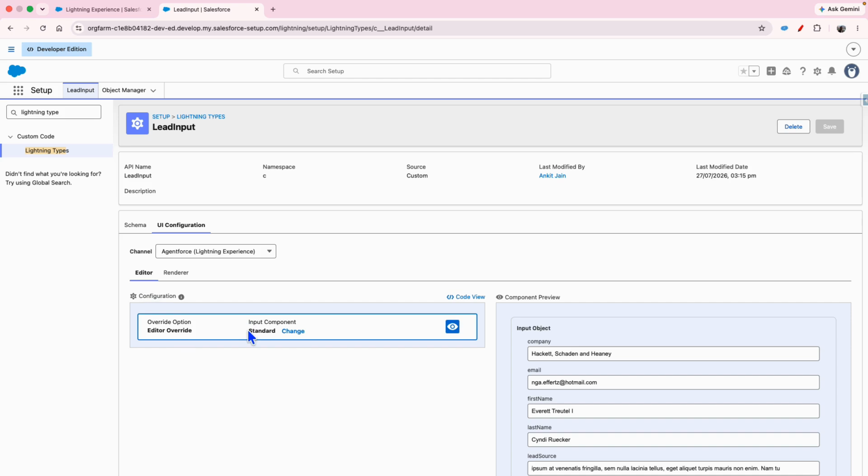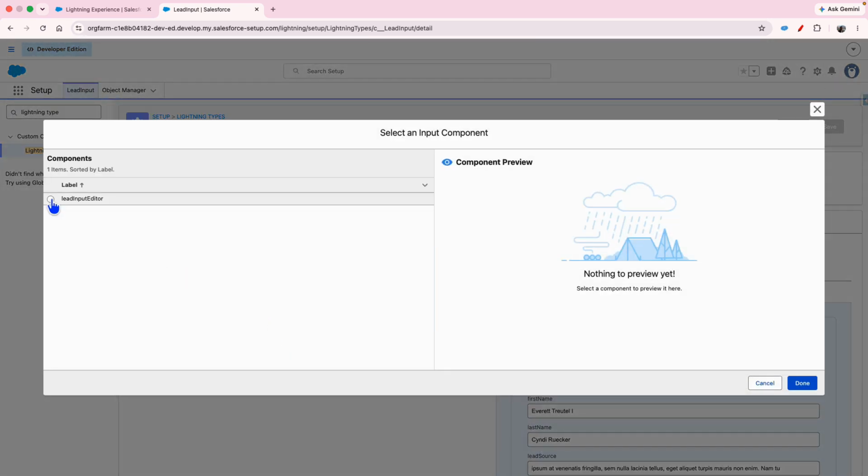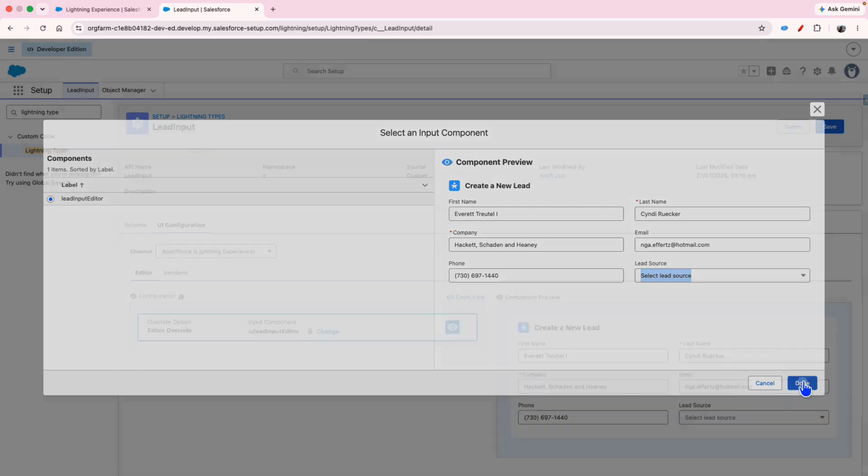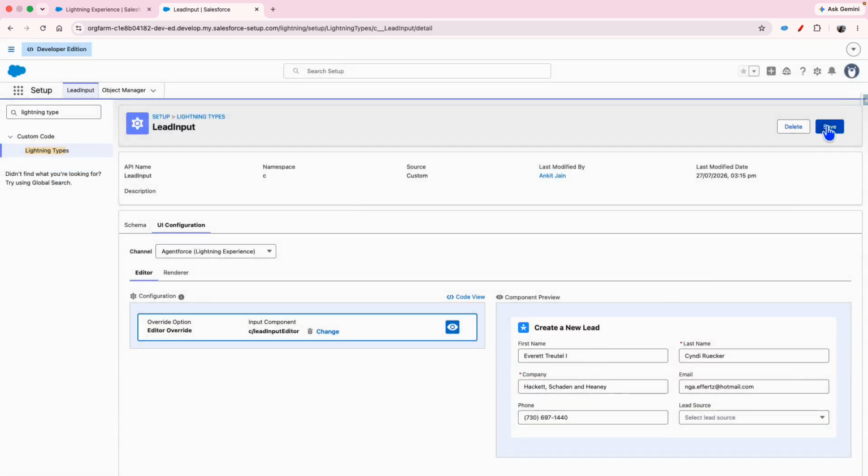As of now, the editor is loading the standard component. Here I am asking the editor not to load the standard component. I have built my own lightning component with the name of lead input editor. Here you can see this is how my component will be coming up with all the drop down options that we have defined, right? And I'm clicking on the done button. Then I'll be clicking on the save option as well.